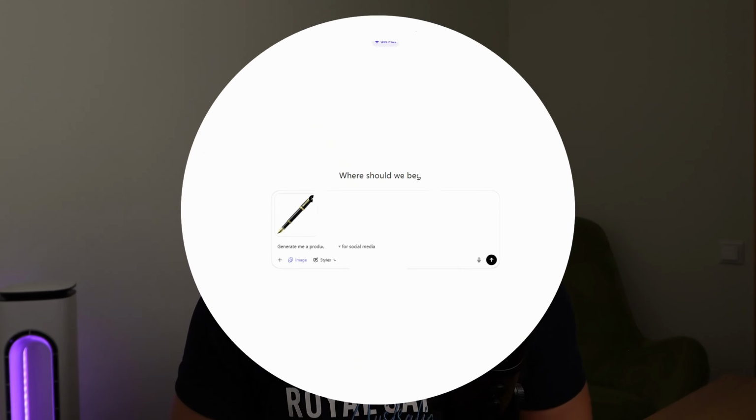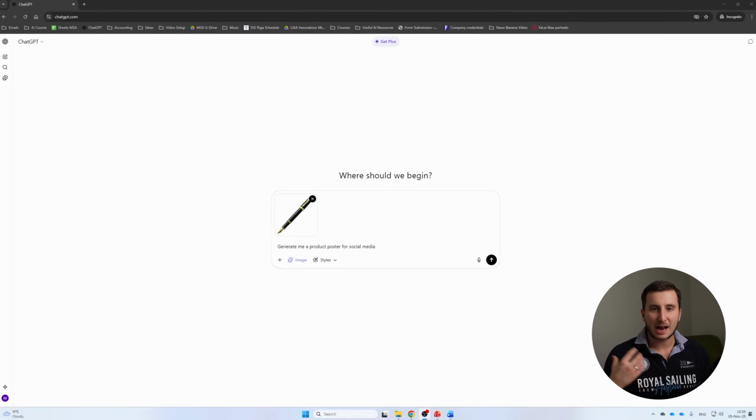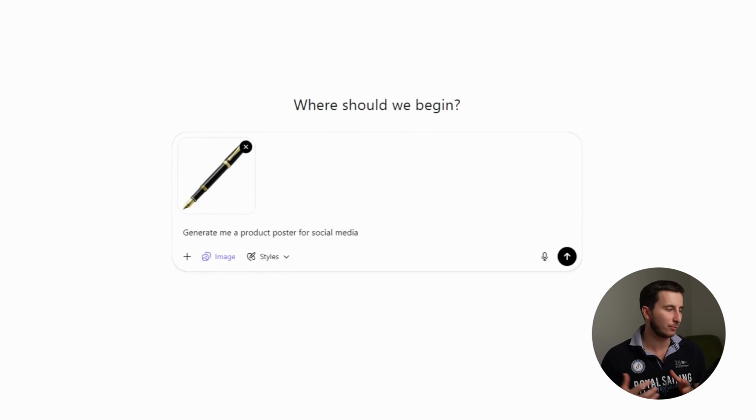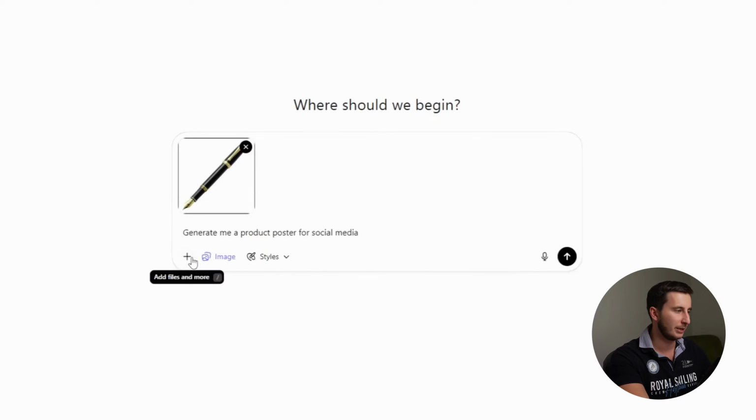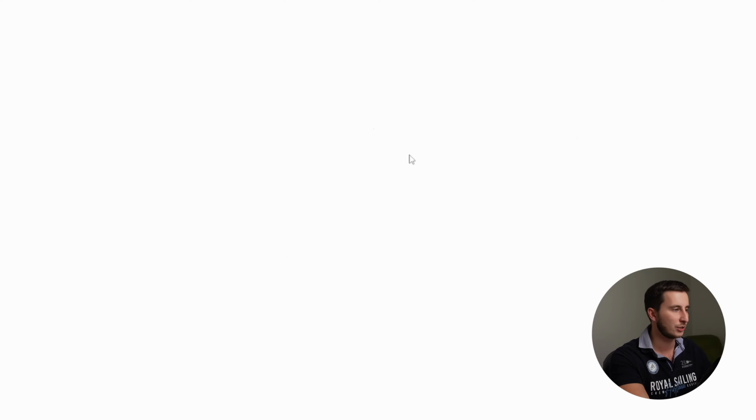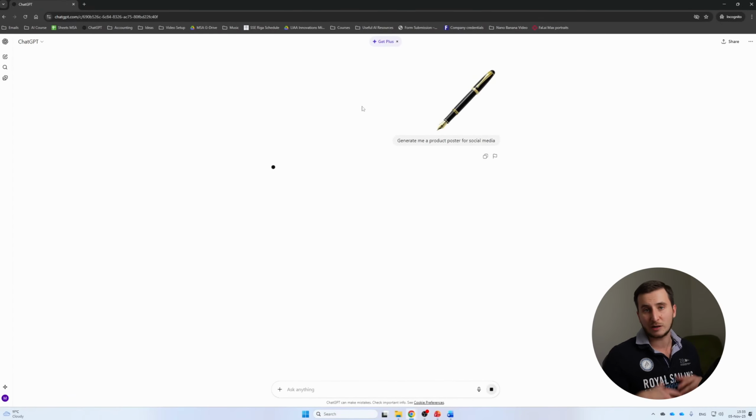Let's dive in. All right, so first of all, let's start by testing how a regular ChatGPT image generation model would handle creating a poster with a vague prompt. For example, I have my product. Let's imagine this is this pen, and I ask it, generate me a product poster for social media. And for sure, I'm going to select create image. Let's see how it goes and what kind of image it generates.